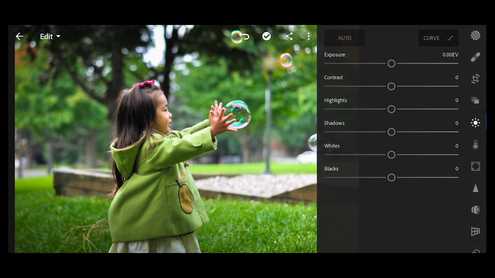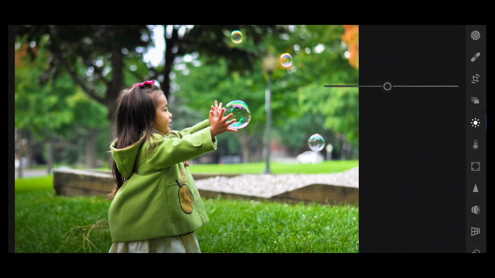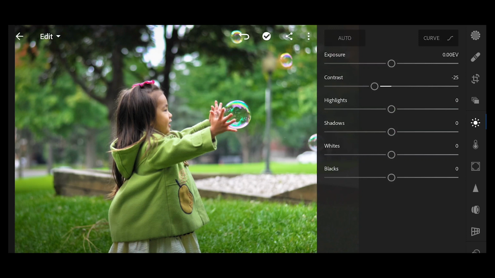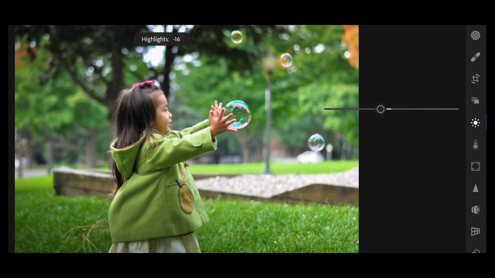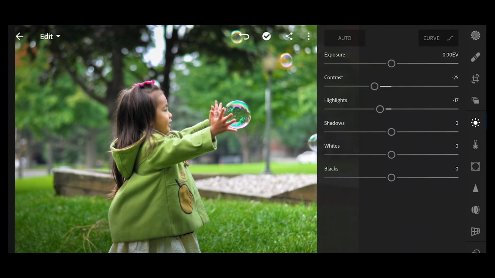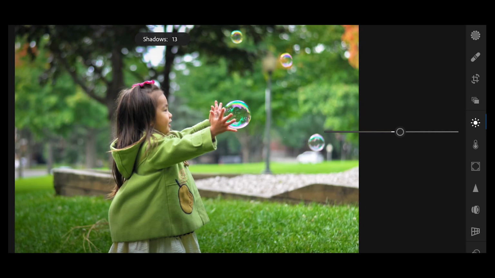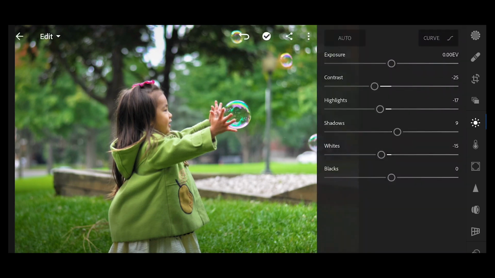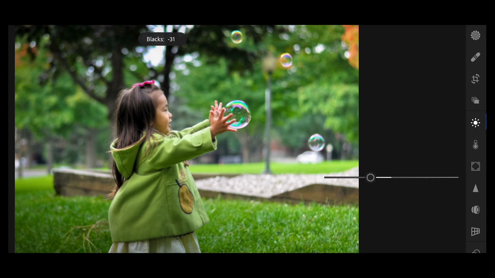First go to light. Contrast -25. Highlights -17. Shadows +9. Whites -15. Blacks -40.